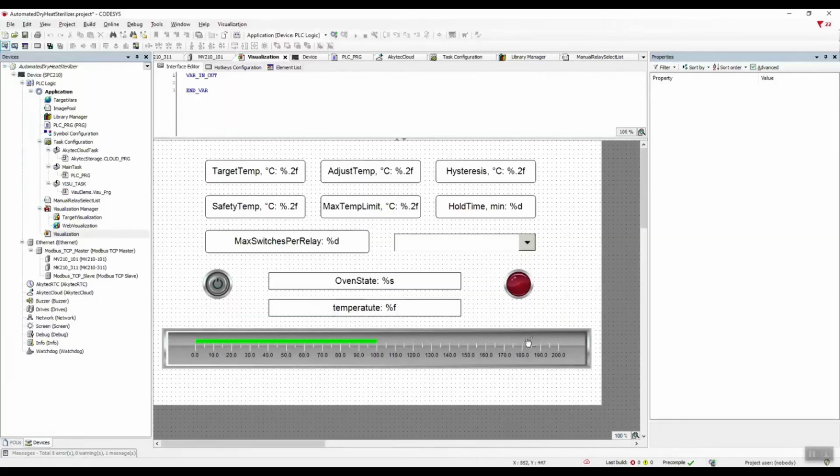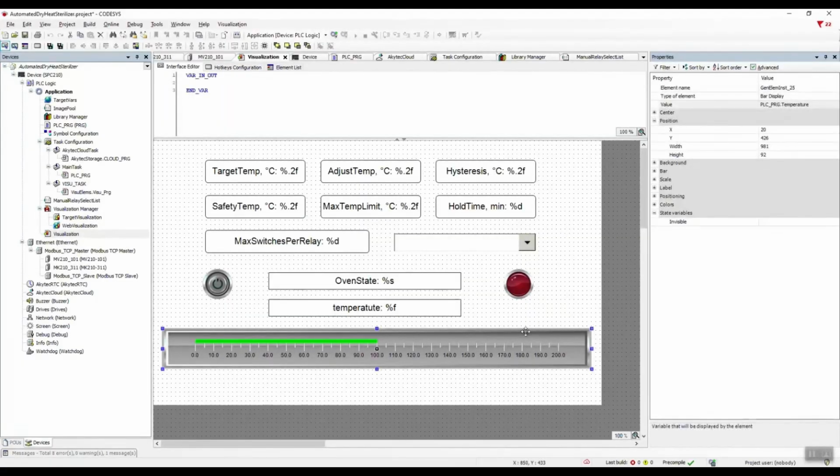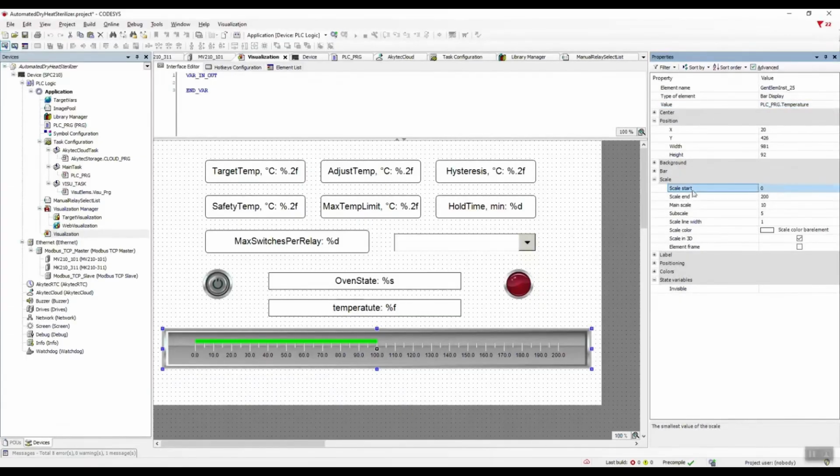And the last component is the bar display. In the value field, select the variable for the current temperature of the sterilizer. And in the scale start and scale end fields, select the minimum and maximum values for this temperature.